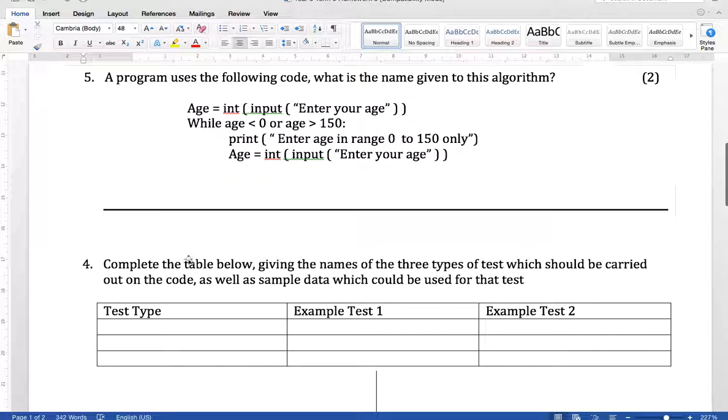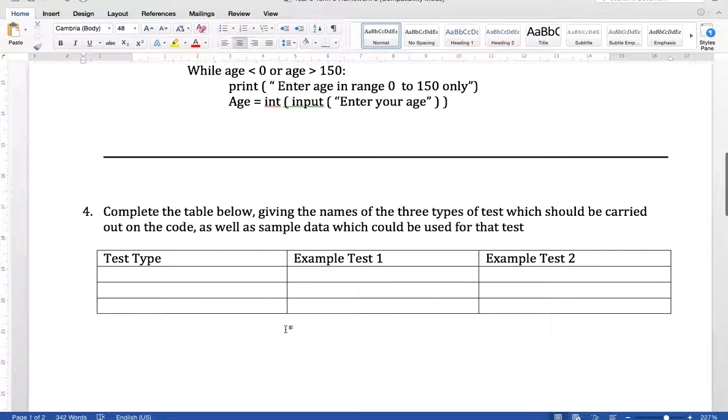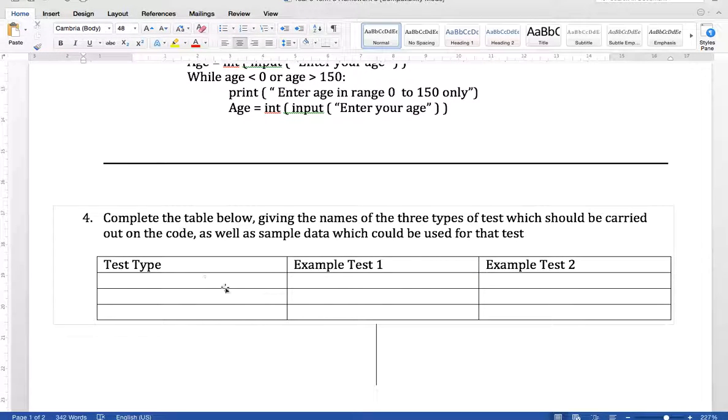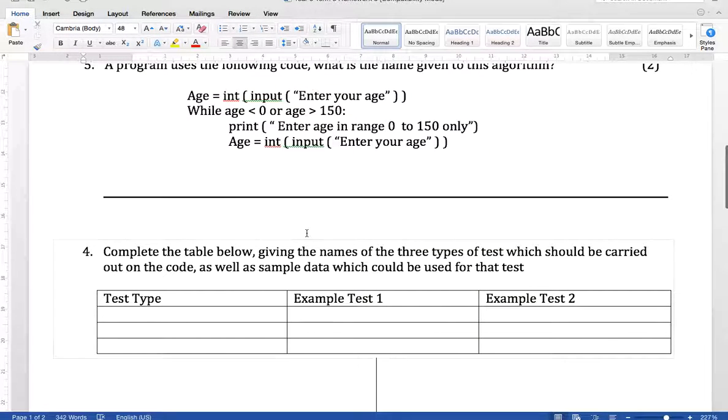On this code here, we want specific examples of the three types of test as well as sample data that can be used for that test. So I'll give you examples for each, and I want you to use different examples with the exception of one of the tests, which there only are two examples we can give. So the first type of tests are normal, which are tests that fall within the boundaries of allowable input. So this is integers between 0 and 150. So two normal tests would be 10 and 140.